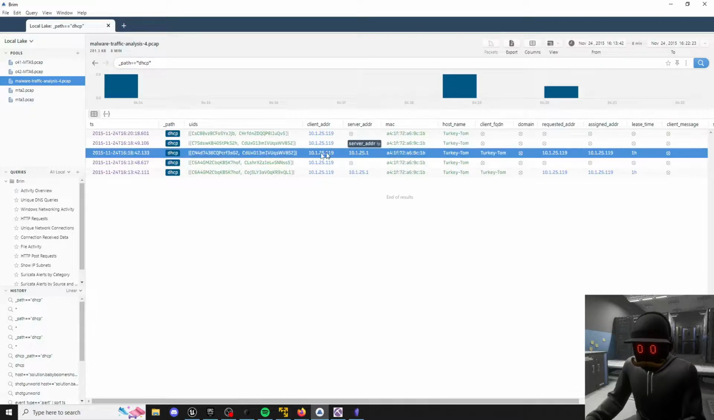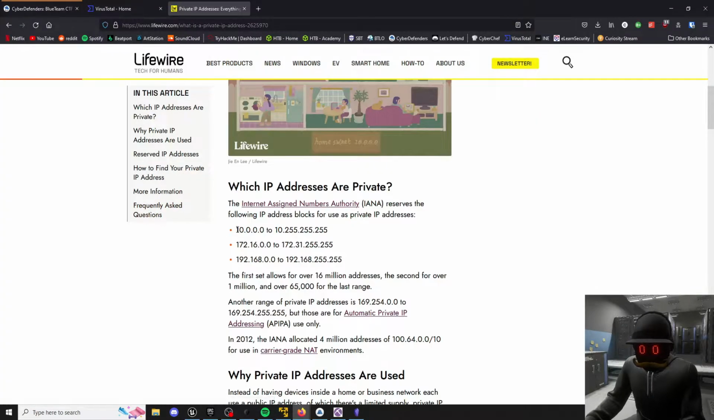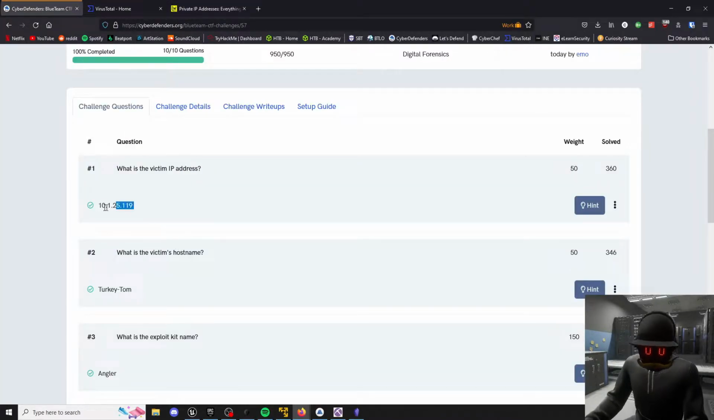Now I know this is ours because this is also a private IP. If I minimize this and go here, anything that starts with 10 dot is a private IP. So the private IP is 10.1.25.199, and the host victim's name is Turkey Tom. You can also do the same thing in Wireshark if you just search for DHCP.